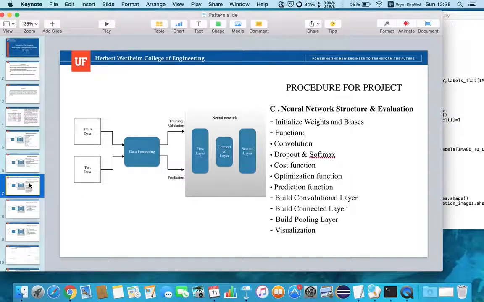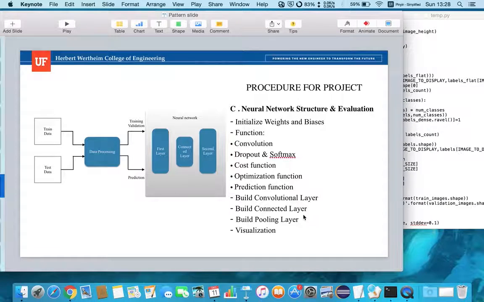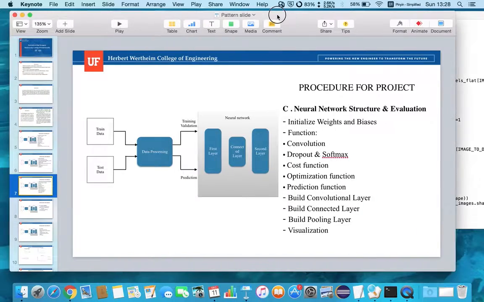And the third part is the neural network structure. It needs to initialize weight and bias. It has those functions to build the 5 layers in the neural network. We need to build convolutional layers, build connecting layers, build the dropout layers, and we visualize them.